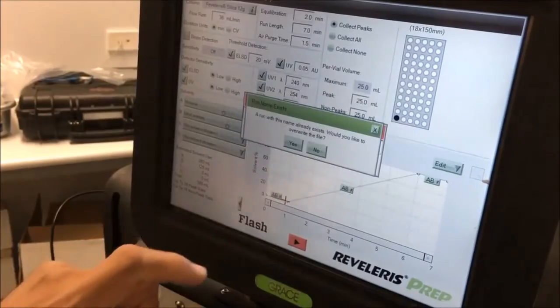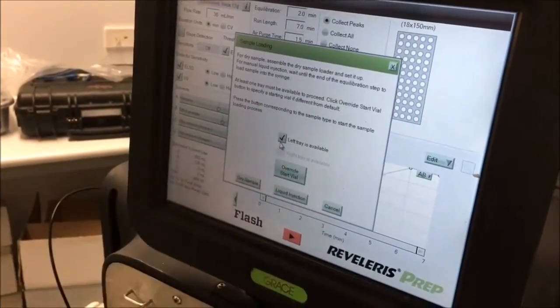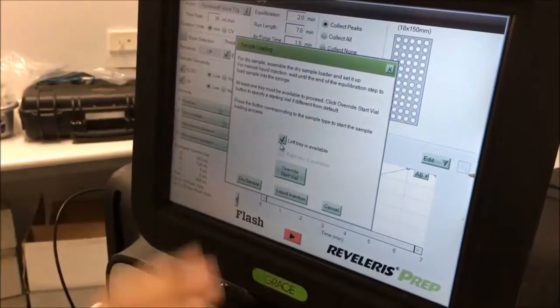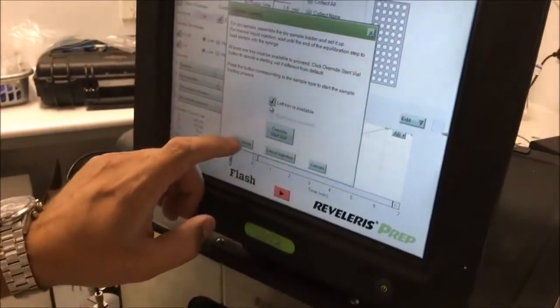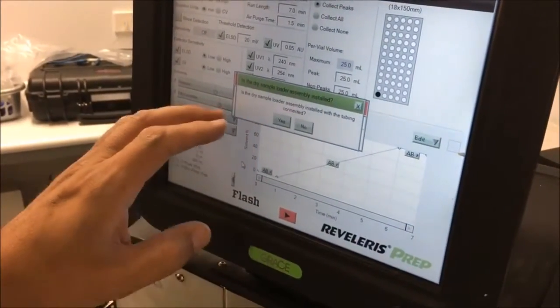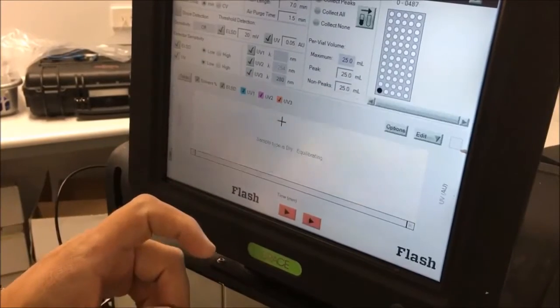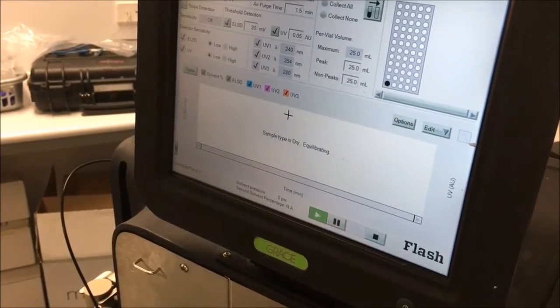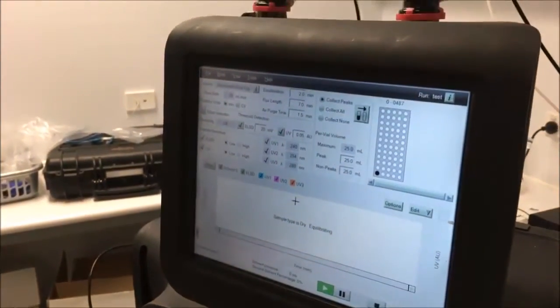Okay, begin, override. So we have the left tray is available. It's asking you to confirm that there are tubes in the left tray. This is a dry sample, not a liquid injection. So dry sample. Now it's asking me, is the loader connected? Yes, it is. And that's how it starts. And we'll come back after the run has begun.